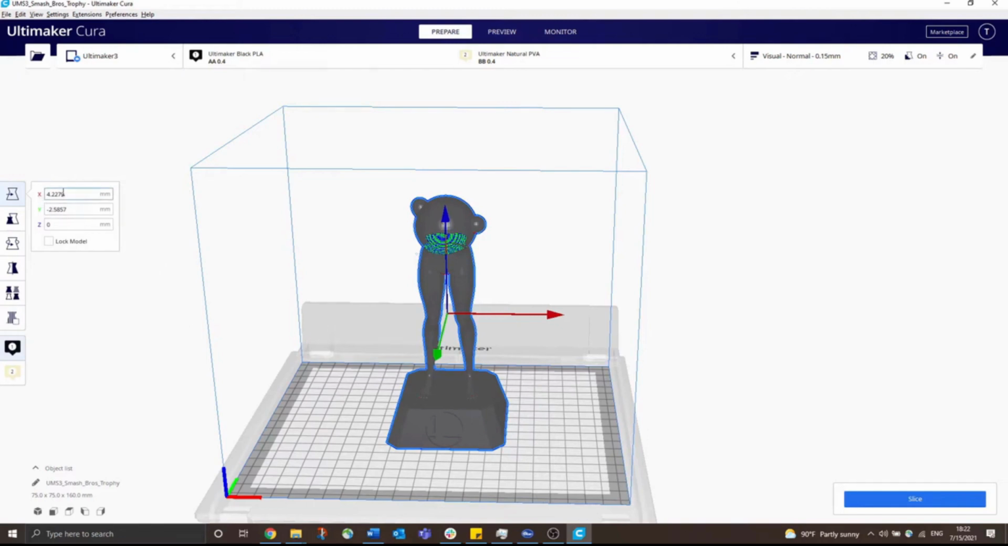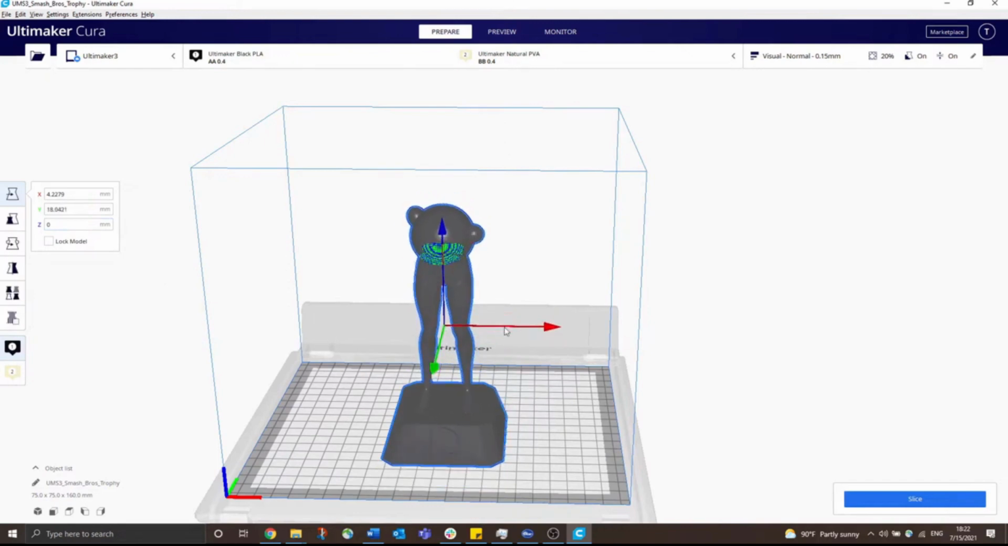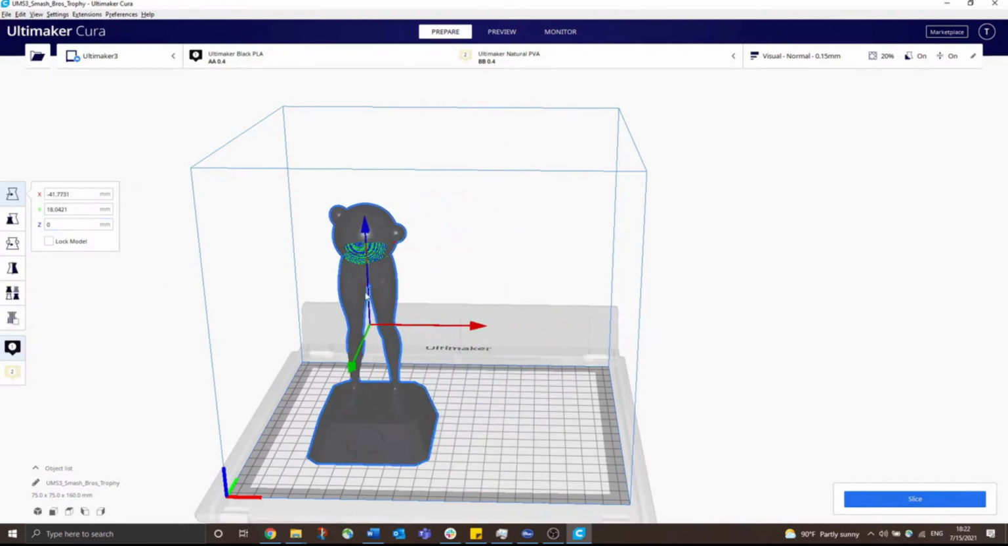Move is pretty intuitive. You can change your position in X, Y, or Z. You can also do it with your mouse using the axes arrows right here, the red, green, and blue arrows. Scale is what it exactly sounds like.